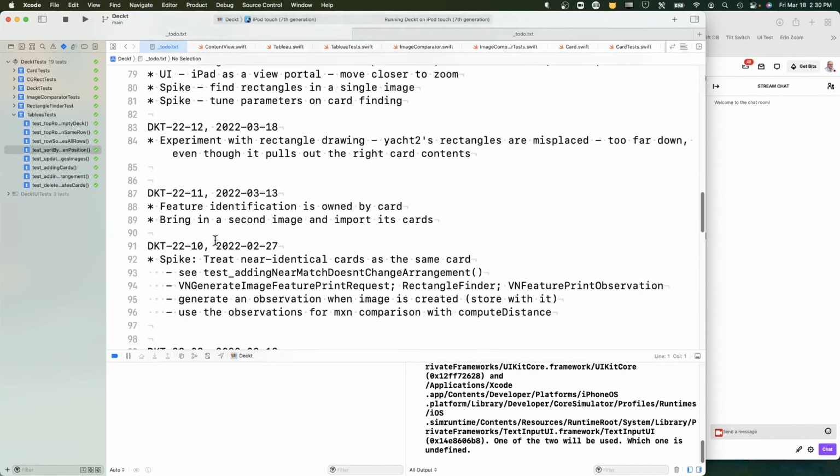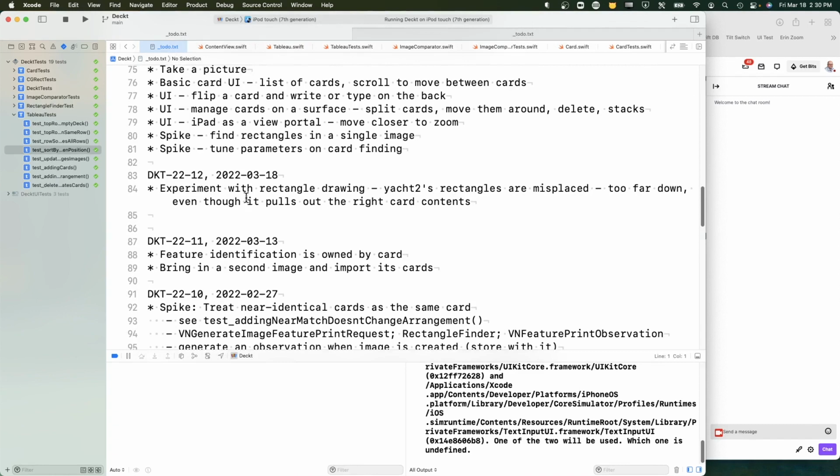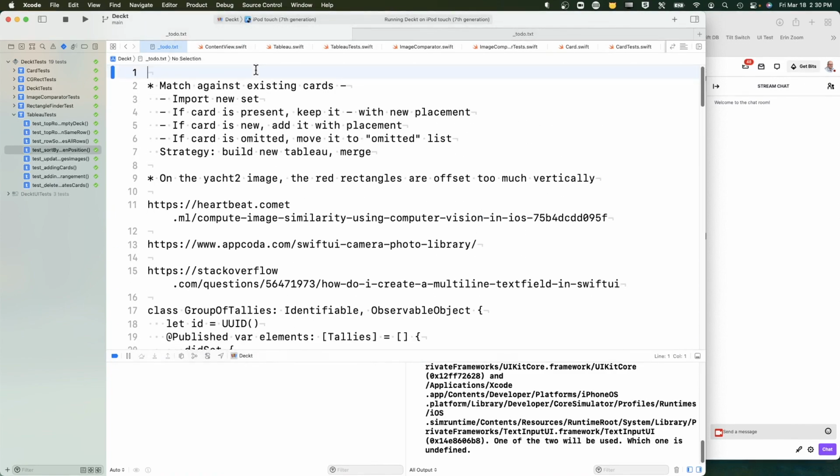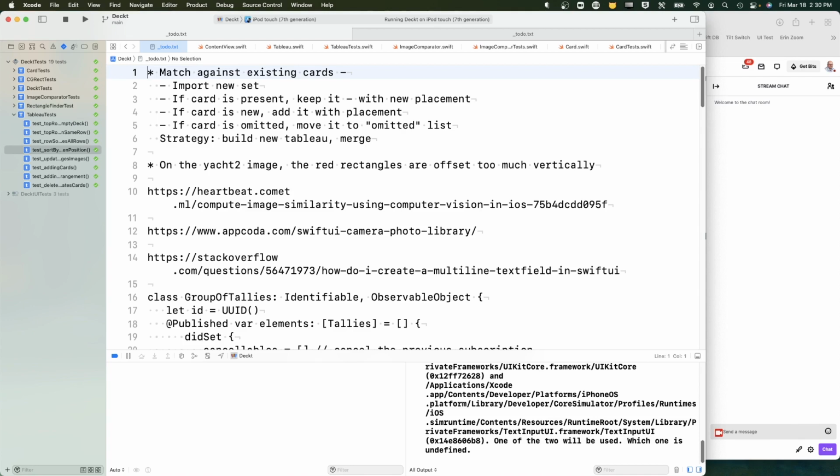And I think that's a good thing. It's going to help us in these other steps. Imports, track and sort by load number. Yes, by version. Okay. Now, if the card is present, keep it with new placement. Ooh, well, if the card is present, I mean, we're saying show only or keep only the latest version.